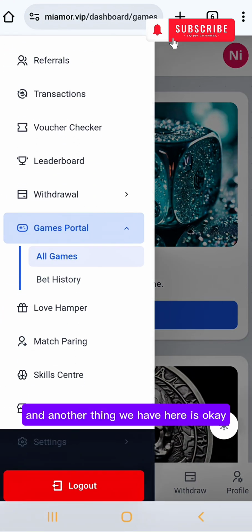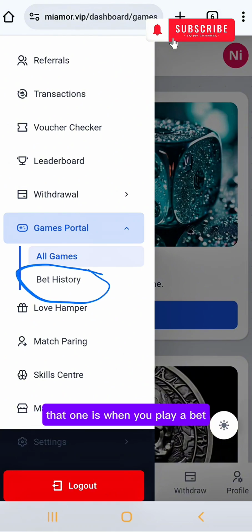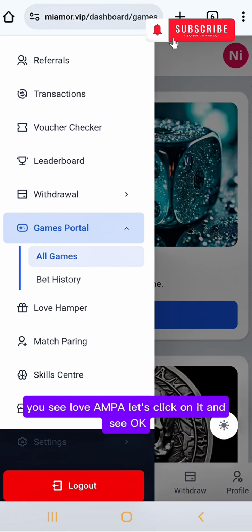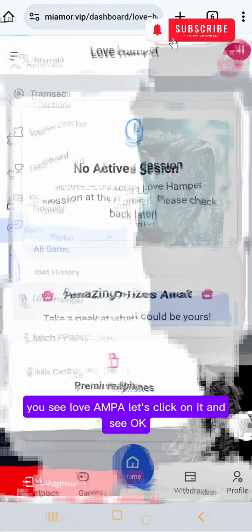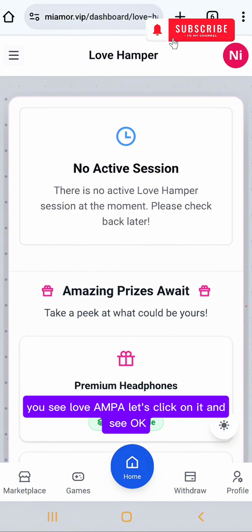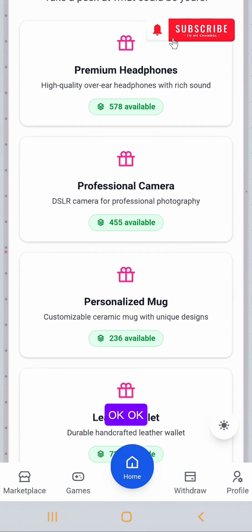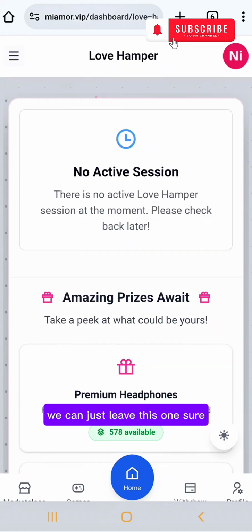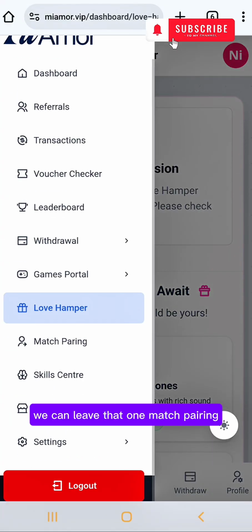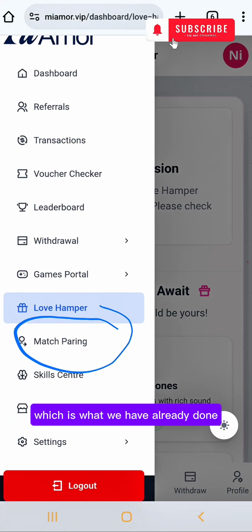And another thing we have here is, okay, this particular one is bet history. That one is when you play a bet, you will see the history right here. You see love amper. Let's click on it and see. Okay, no active session. Okay, you can just leave this one. You can leave that one. Match pairing, which is what we have already done.